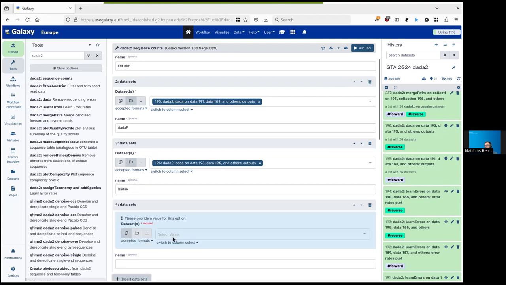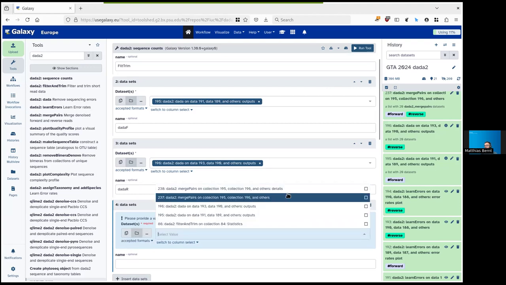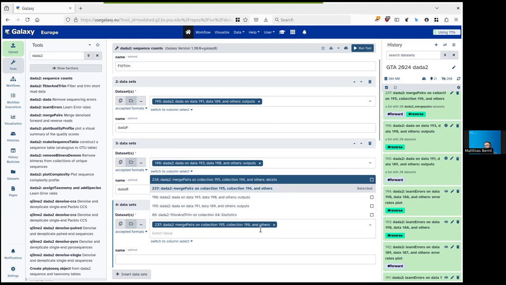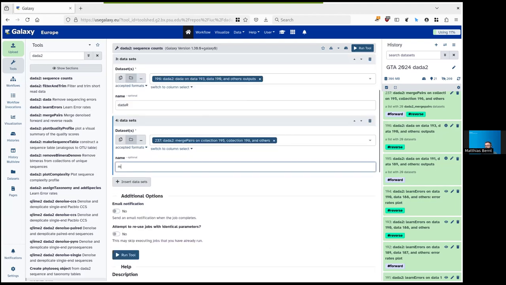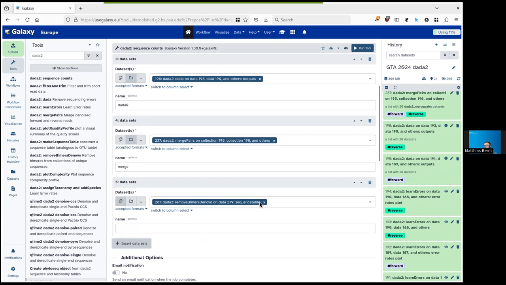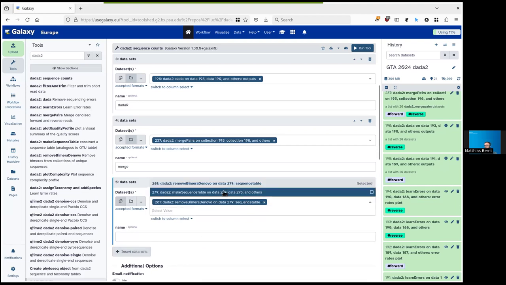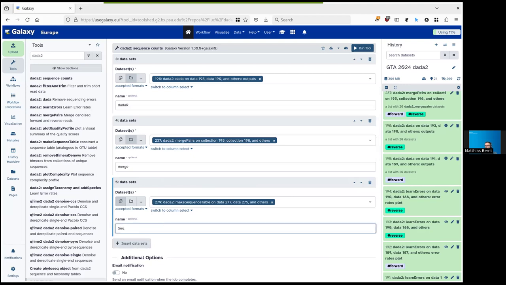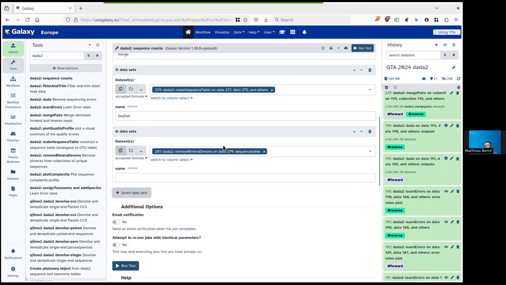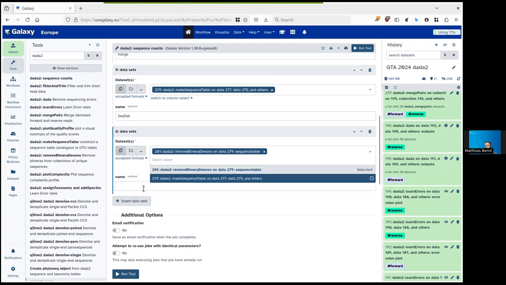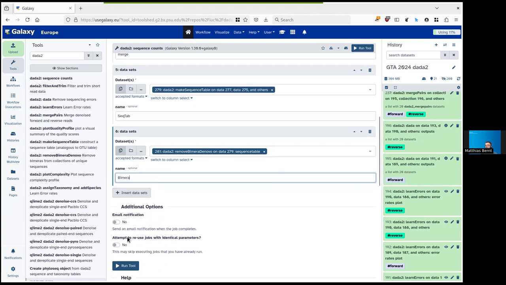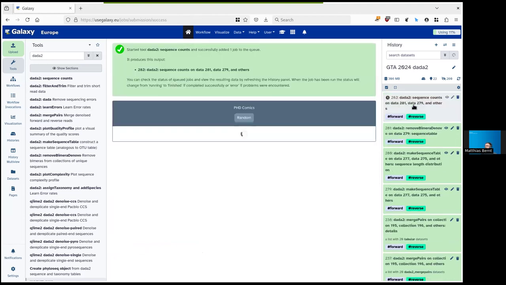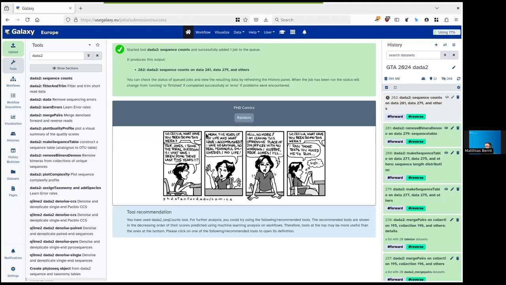So basically, we just insert all steps where sequences can be lost. Merging, then make sequence table, where actually nothing should happen. Call it sectab. You can choose whatever name; it's just what is shown in the header in the end. And finally, the chimera removal, bimera. And then we just run the tool. And this will give us a table where we can check if in any sample, in any step, too many sequences have been removed.